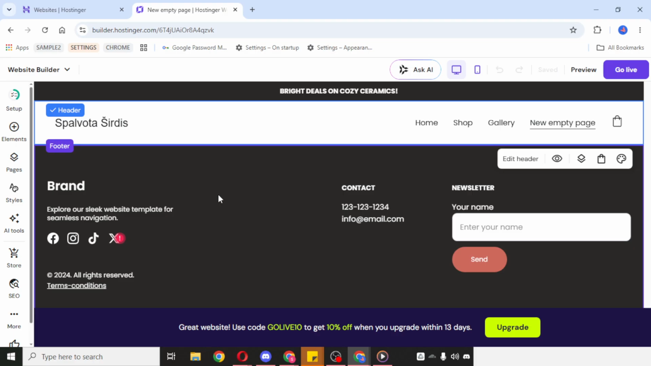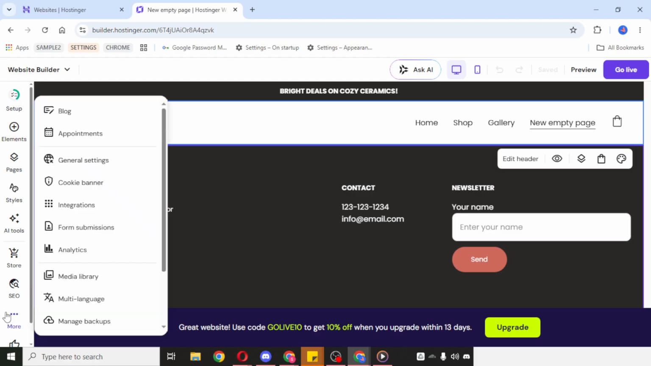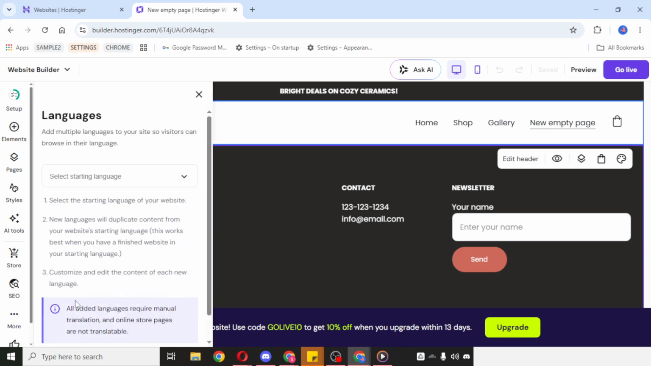Once you're inside the editor, go to the left-hand side panel and click More. This section contains additional tools and settings that are not always visible in the main editing area. If you don't immediately see what you need, just take a second to scan the menu carefully. After that, click Multi-Language. This is the setting that allows you to add other language versions to your website.